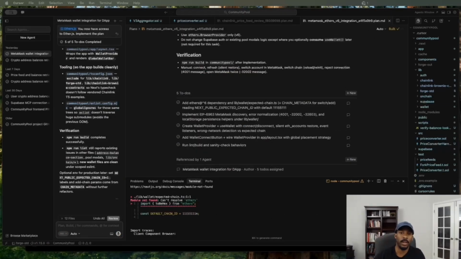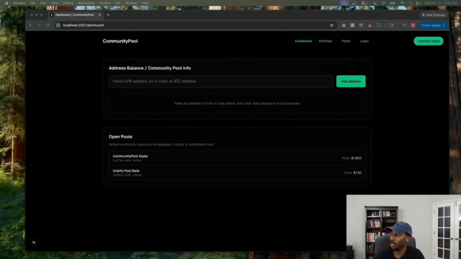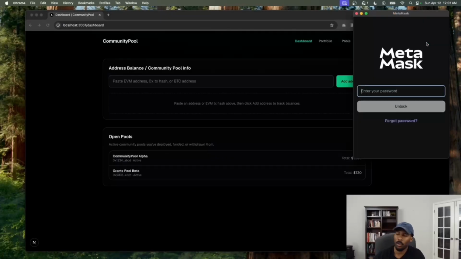So the agent is done. We were able to build out the backend for connecting your MetaMask wallet to our application. So if we go to the dashboard for our application, we can see it says connect wallet. And if we press connect wallet, oh, look at that. The MetaMask wallet browser extension will pop up, and then you can just enter your password and sign into your MetaMask wallet. So we'll see if this works now.